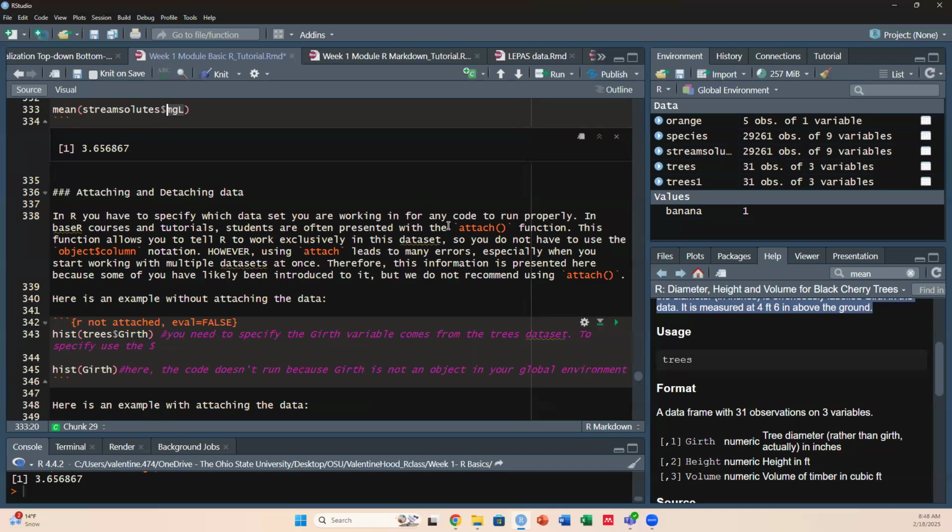However, using attach leads to many errors long term because you might be looking at multiple data sets, combining data sets, doing a lot of different things. Therefore, this information is here for you to know how to attach and detach because it is widely available information, but I do not recommend using attach or detach because it leads to errors in the future.